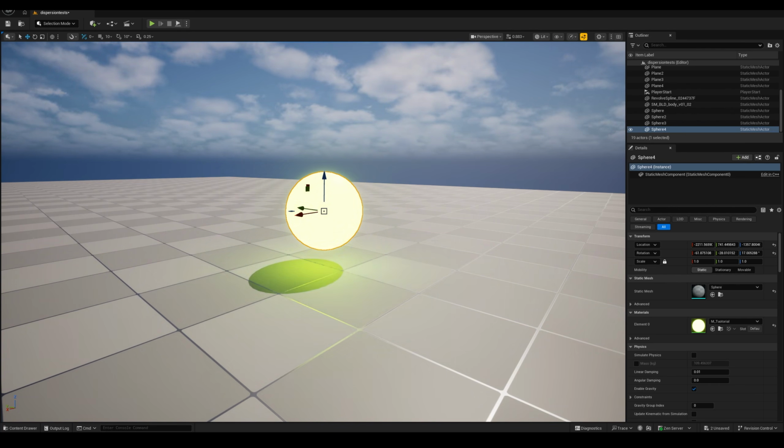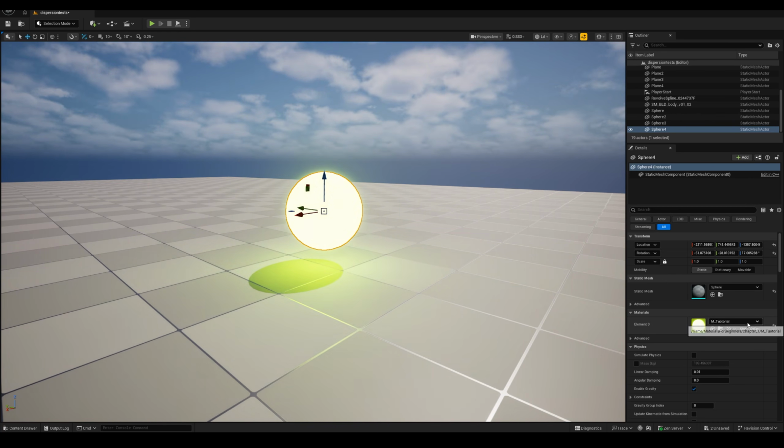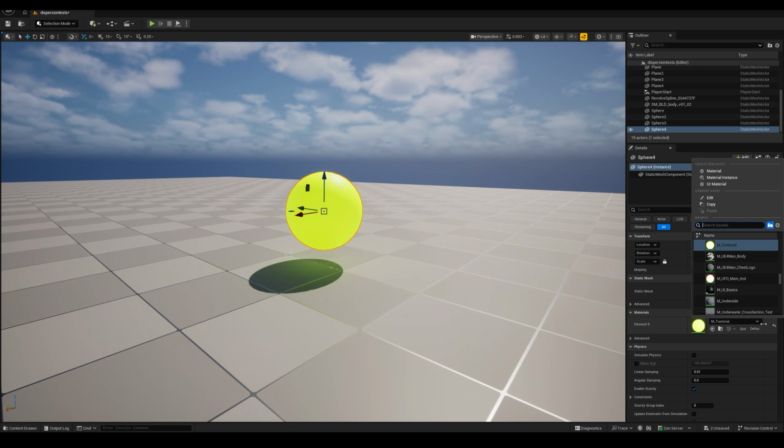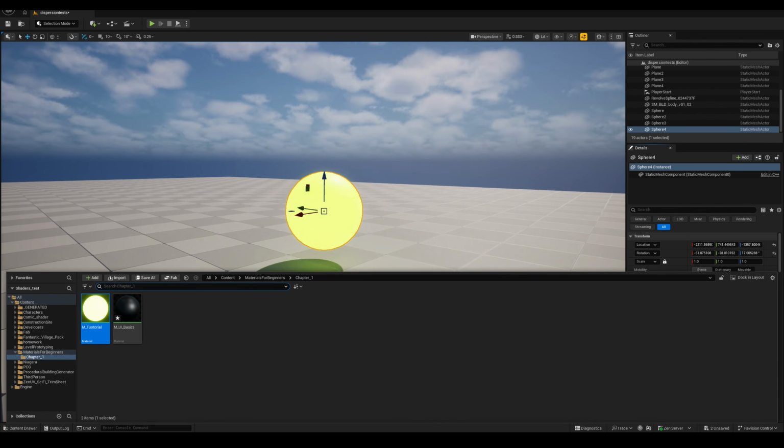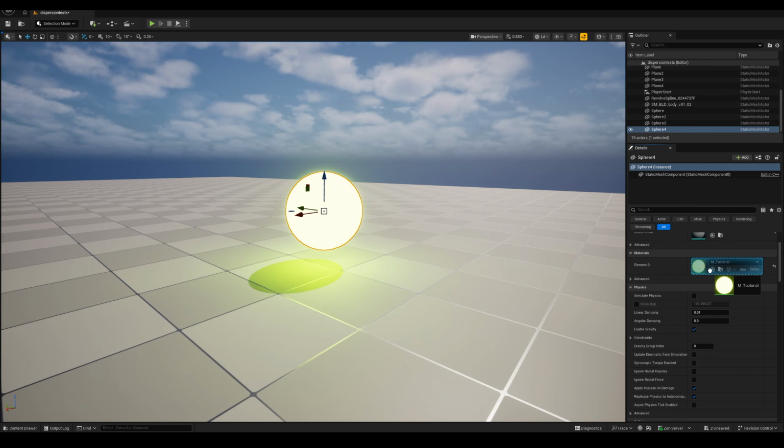And there's another way to do it. If we have the sphere selected, we can see that we have the materials section with element 0, and here we have our material, and in this drop box we can select any of the materials available in the editor. Alternatively, we can go to the content browser, take our material and drag it on the details panel.